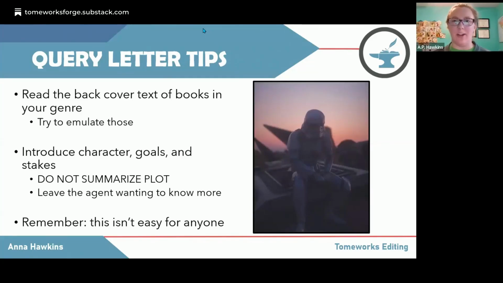If you're writing a query letter and you're struggling, keep at it. Find people who can read it for you, other authors who can read it for you. If you have the opportunity to meet agents or to talk to agents about your query letter outside of actually querying them, take those opportunities as you can. Keep reading the back cover text of books in your genre and trying to emulate that language.